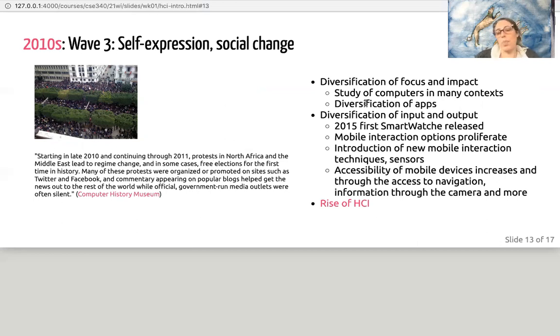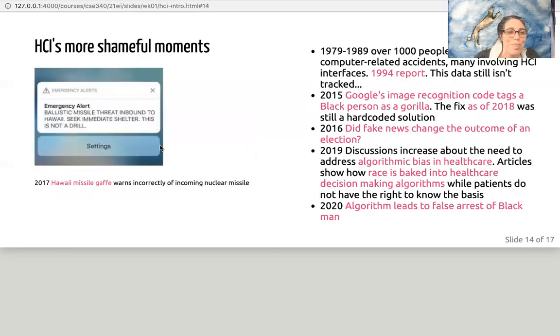We see in the human-computer interaction research field a diversification of focus and impact, with computers being studied in many different contexts, and also a diversification in input and output. The first smartwatch is released, and the options for different kinds of mobile interaction proliferate. New kinds of interaction techniques, new sensors, new device forms, and increasing accessibility and attention to accessibility so that screen reading became possible on mobile devices. Now, yes, I'm focusing a little bit on mobile here since that is a focus of our course.